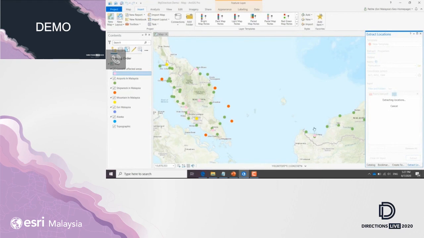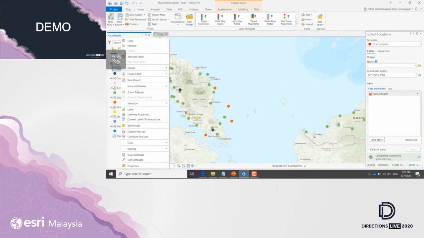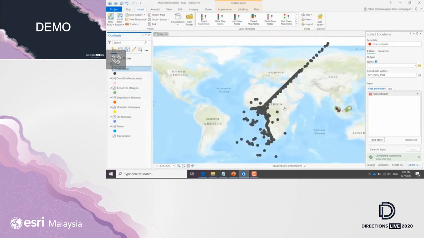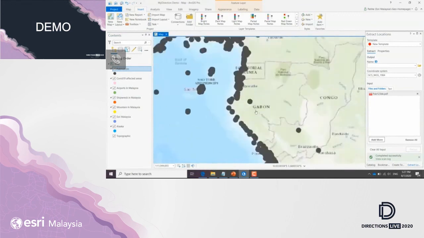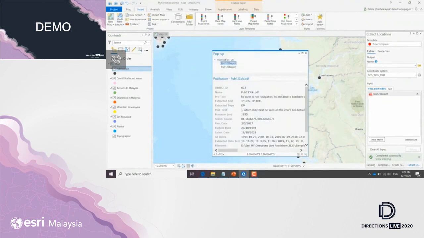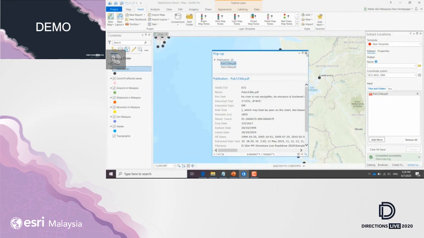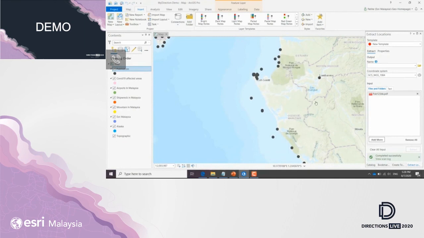It takes a while because the data size is a bit big. Okay, there you go. So this is the sample from the publication just now, which you can open and see all the detail inside the publication document info that has been put in here. Okay, that is the end of my demo.